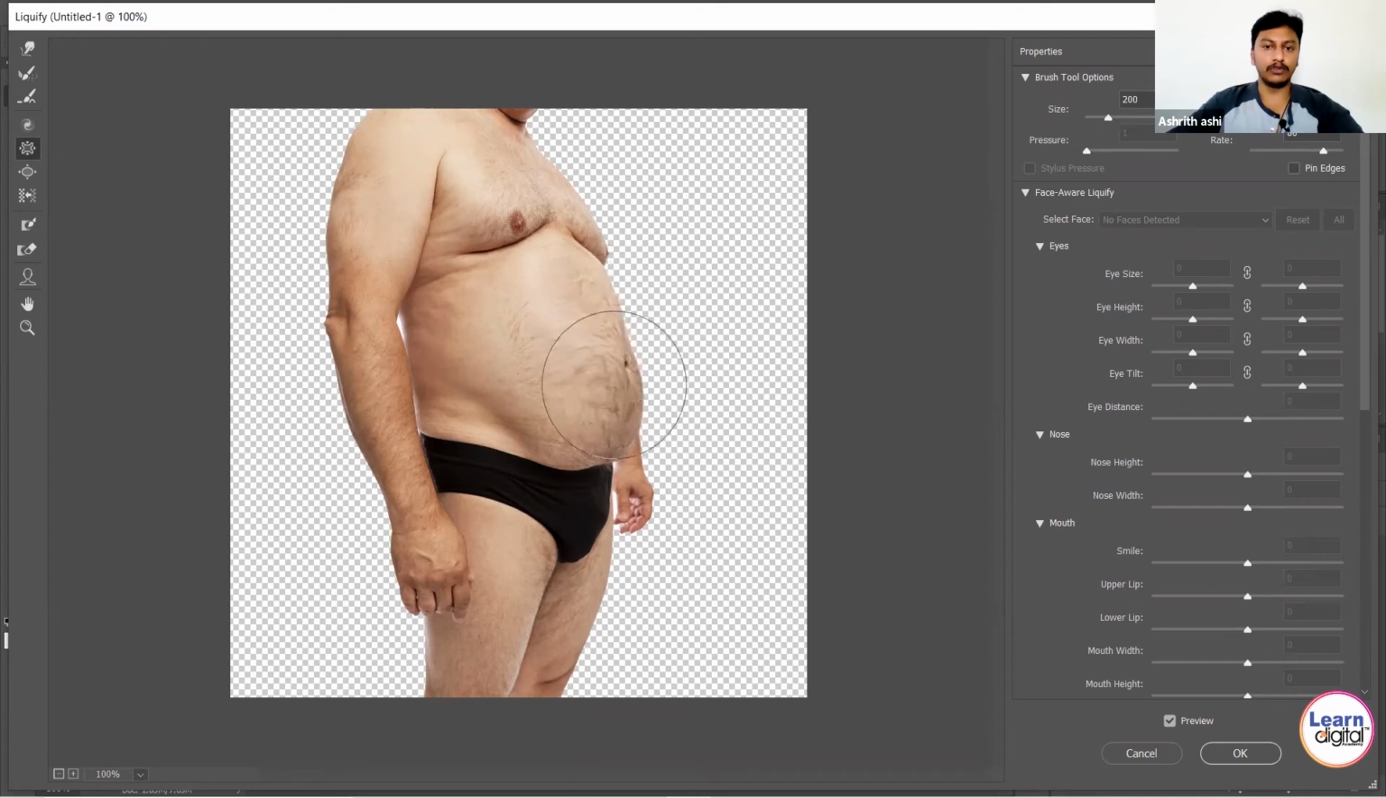It will reduce and make everything smaller, that means it sucks everything in, like a pucker. You can see the changes I'm making. Whichever part you need, you can do this kind of thing. Don't worry about the hand part, just concentrate on the stomach part.